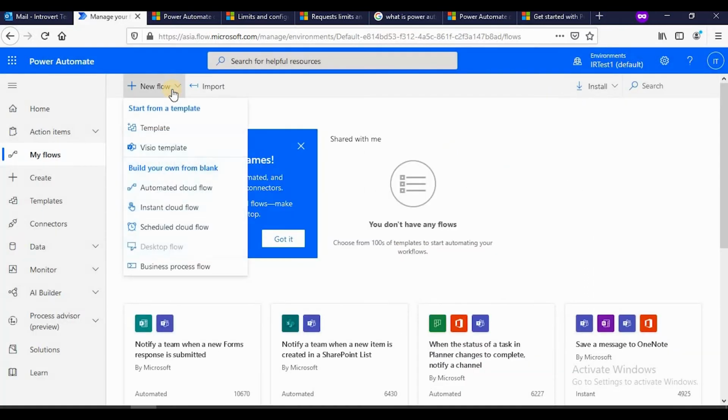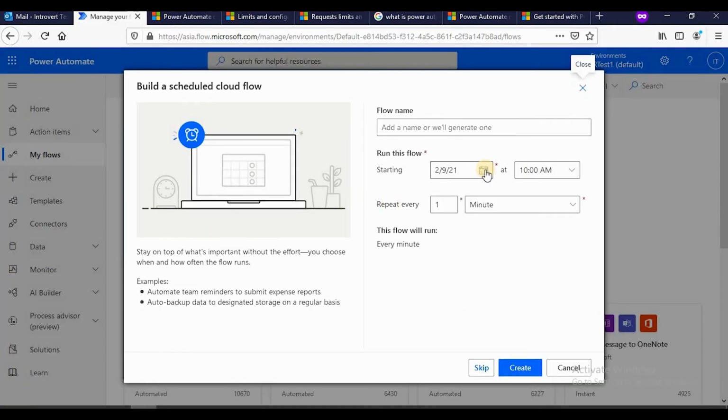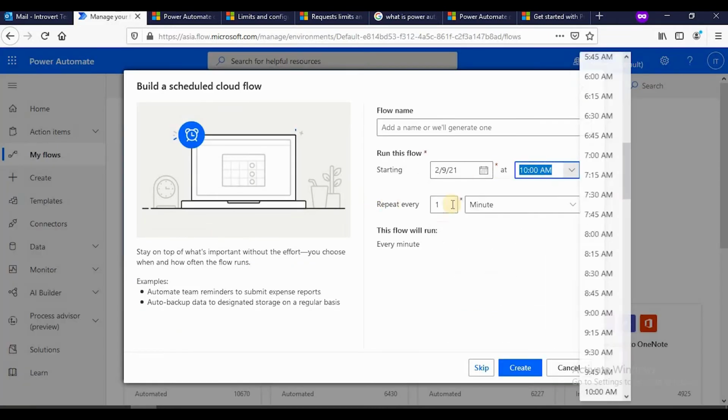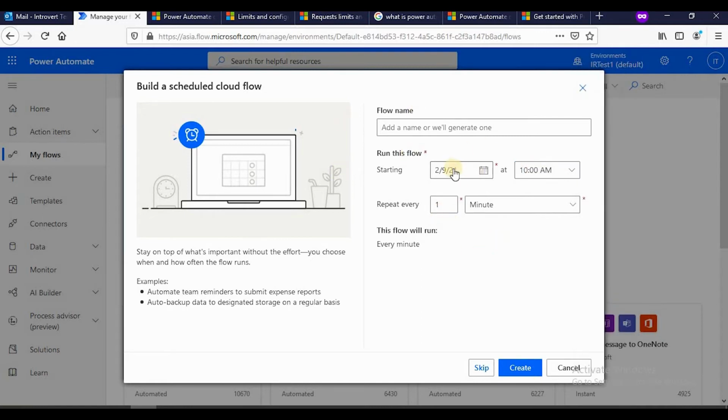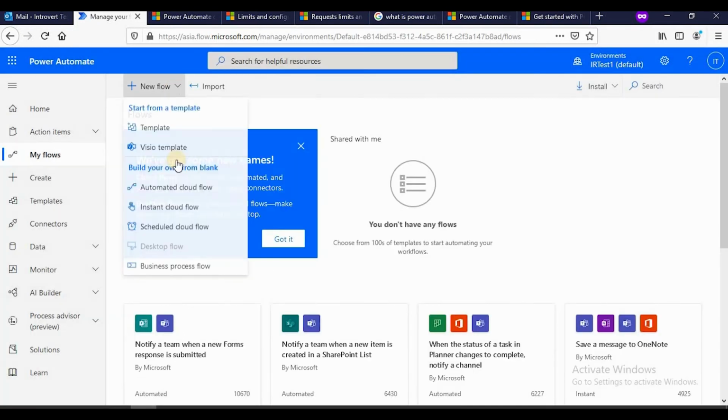Now if you want to build a workflow which would be scheduled on a particular date and time, the starting point is this, and a date and repeat and everything you can schedule, then you will go and build a scheduled workflow. So this is all about triggers. These are the events on which your workflow will be triggered.